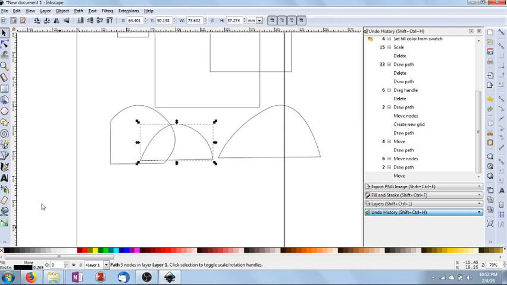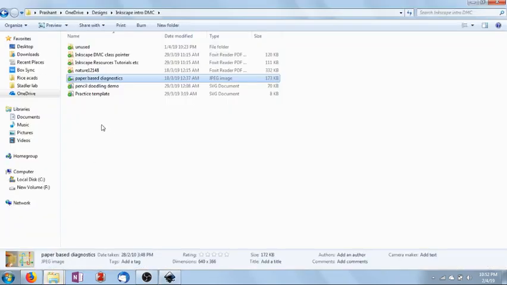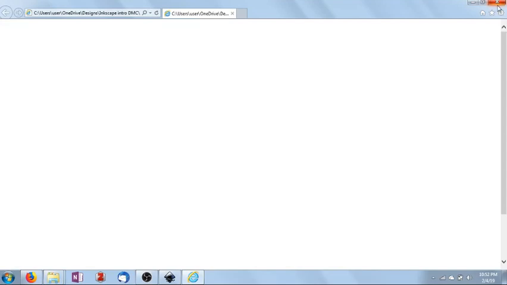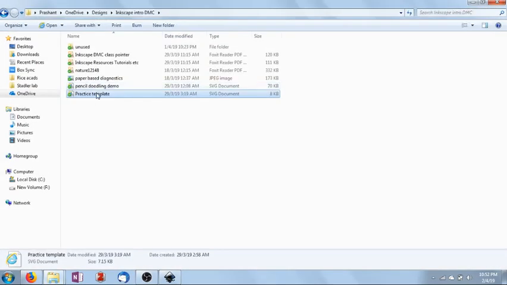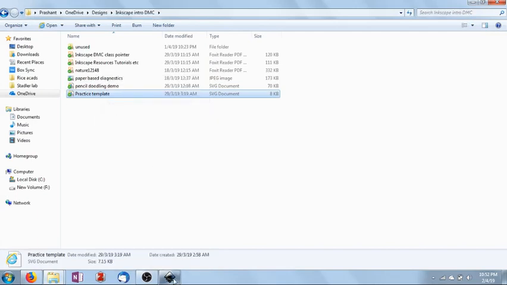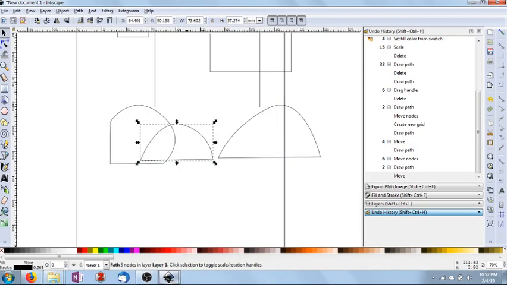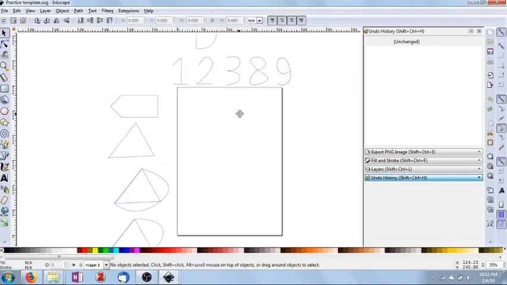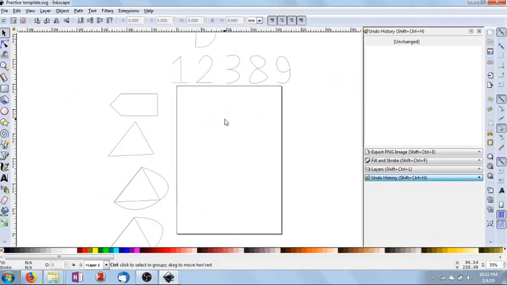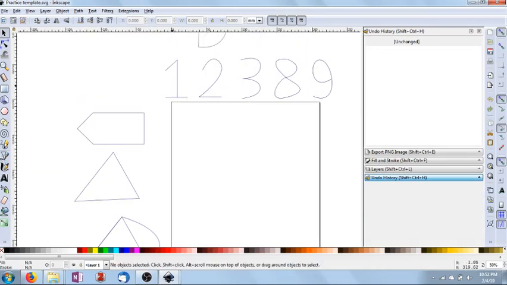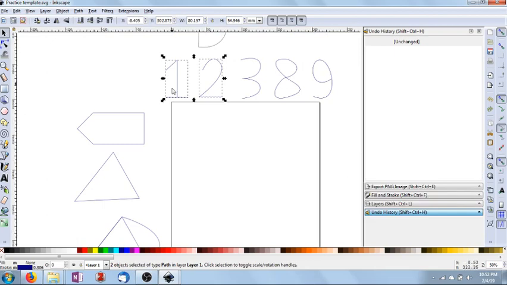So how about this? Let's open up this example document here. It's called practice template. If I just open it, it will open in the viewer. This is Internet Explorer. If I right click and say Inkscape, it opens it in a new window in Inkscape. So I have a few templates here in blue. What I want you to do is to use this Bezier drawing tool. For now, let's try to make a 1 and a 2. I'll give you a minute for each.